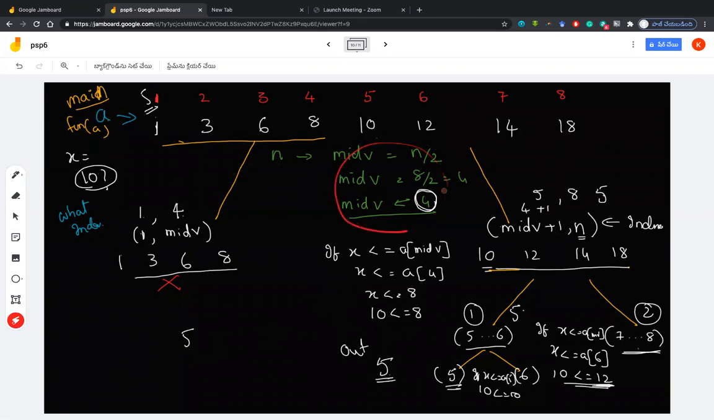To get the mid value, because we are starting at index 1 and ending at 8, you get directly after dividing, the value 4. So the mid value will be 4 and the mid plus 1 value will be 5. And of course you think about 5 to 8. Naturally we think that we got 4 values, so we say 4 by 2, it will give you 2.